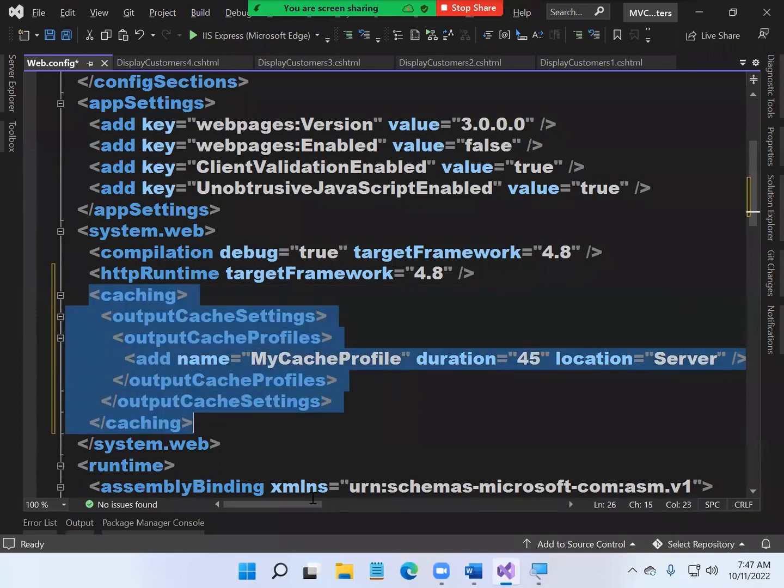First tag, caching. Under that, output cache settings. Under that, output cache profiles. Add name is equal to my cache profile. Like this, you can create multiple profiles here. Multiple names. Whatever name you use there, those settings will apply. See, you have one profile with 45 duration. You have another profile with 60 duration now. And a profile with 120 seconds duration now.